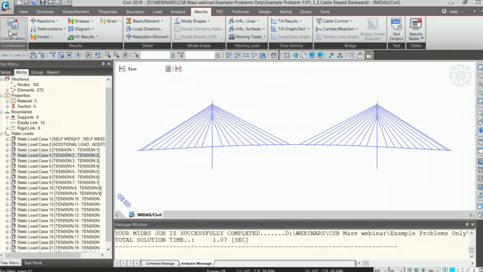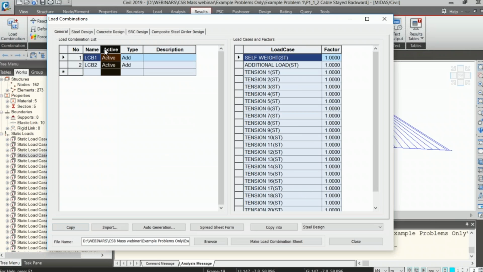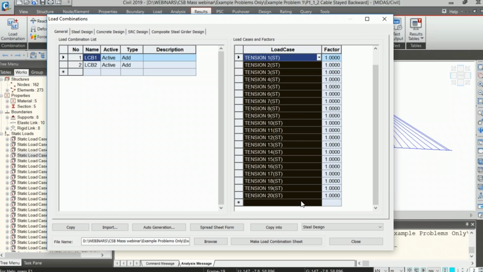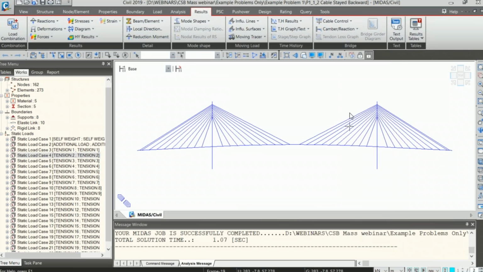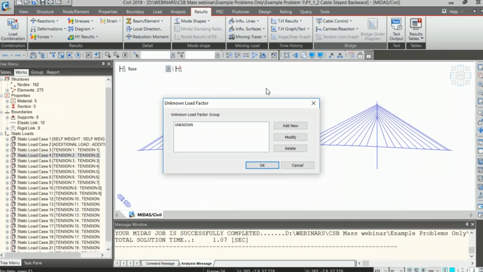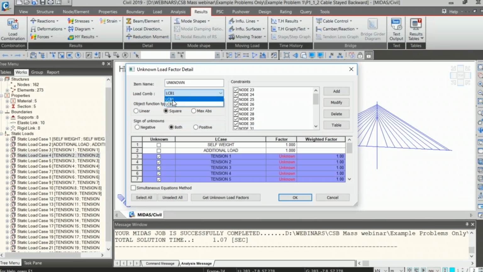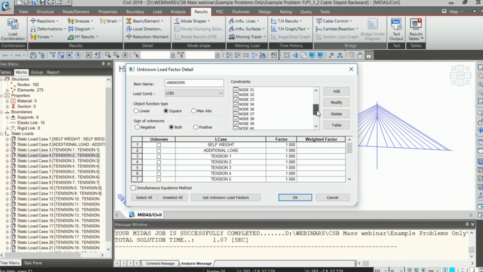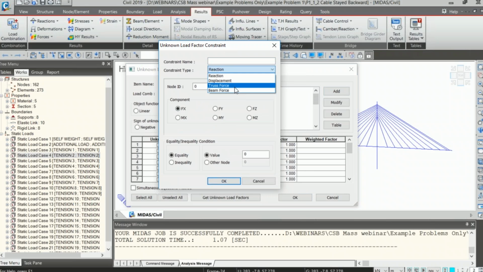We need to first define the load combination. Here I can enter one load combination, and then select the self weight, additional load, and then the pretensions, giving the factor as 1 for now. Go to unknown load factor, and then select the load combination. Then you have these constraints. To add any constraint, you can click on add. You can specify reaction, displacement, thrust force, or beam force. You can specify the values, or you can also specify an inequality condition, something like upper bound and lower bound, giving a displacement of minus 10 mm and plus 10 mm.